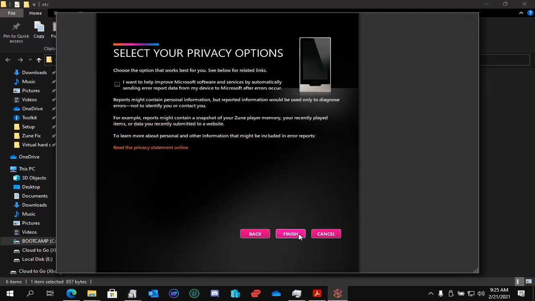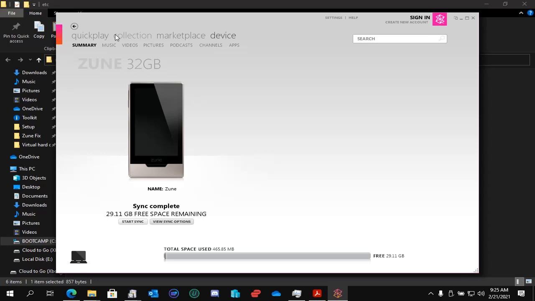And then what I'm going to do is, in case they ever, miraculously, pick up support again, hopefully that would help out. So now it should take you right to your Zune software, to your Zune device.